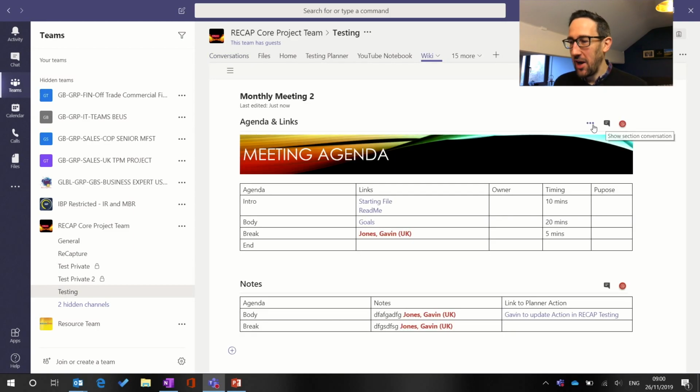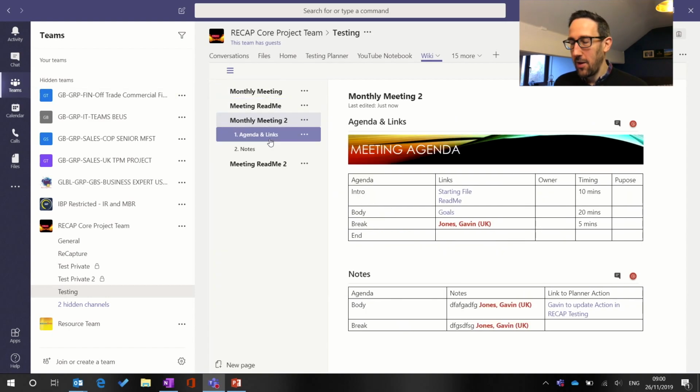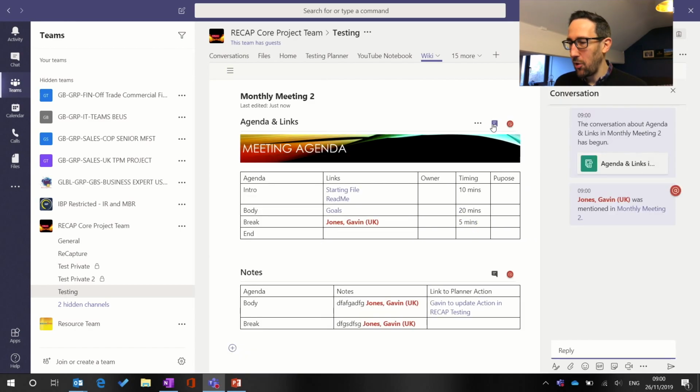And then also you can have a chat around each section. So obviously it's arranged in pages and sections of a page, but for every section of a page, you have a little chat box icon. So as well as being able to at-mention people in the actual wiki document itself, you can then have a conversation thread specifically about a very small segment of that page. So you're directing people exactly where to go.